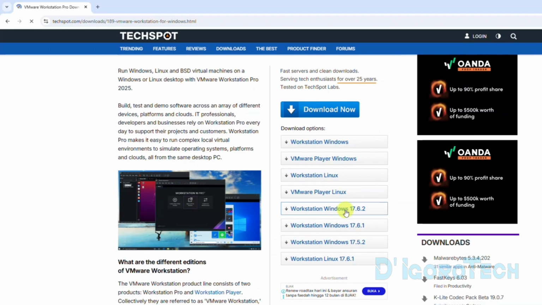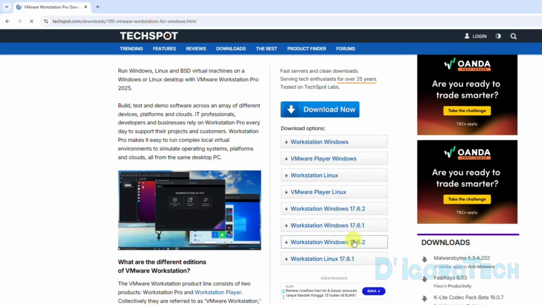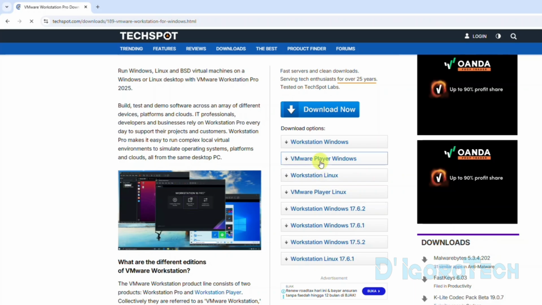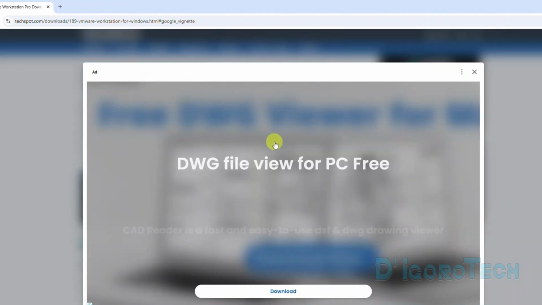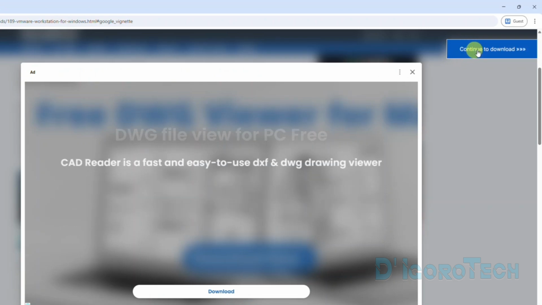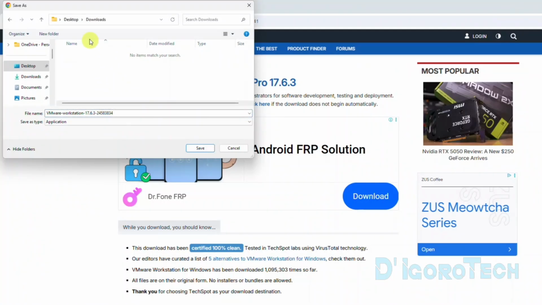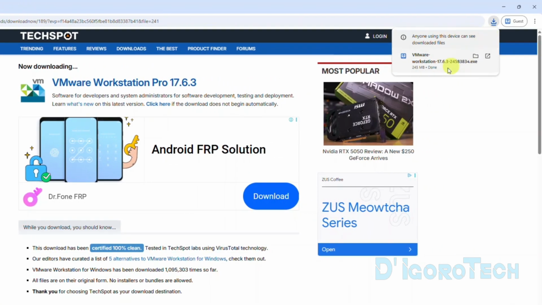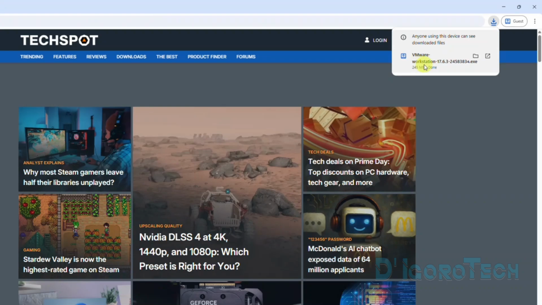We also have the option to download the older versions of VMware. We also have the version for Linux, but since we are going to install on Windows, we will choose Workstation Windows. Click on it to download. At the top right, click Continue to download. A window will pop up. Locate where you want to save the executable file. Save to proceed and then wait for it to finish the download process.